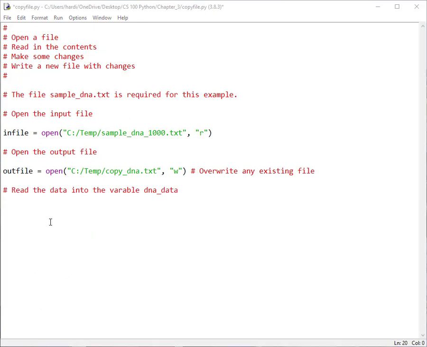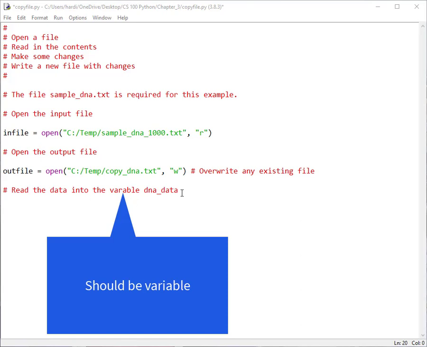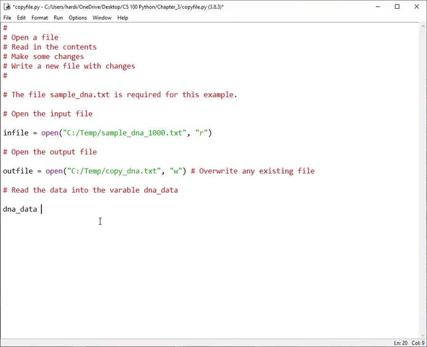Now that the file is open, let's go ahead and read the data into a variable. So I just need a variable called DNA data, and I'm going to use the read function in order to read all the data into that variable. So it's easy. It's an assignment statement. DNA data is equal to infile.read. And then we just have the empty parentheses. So that reads the entire file into that variable. Read all data into variable DNA data.